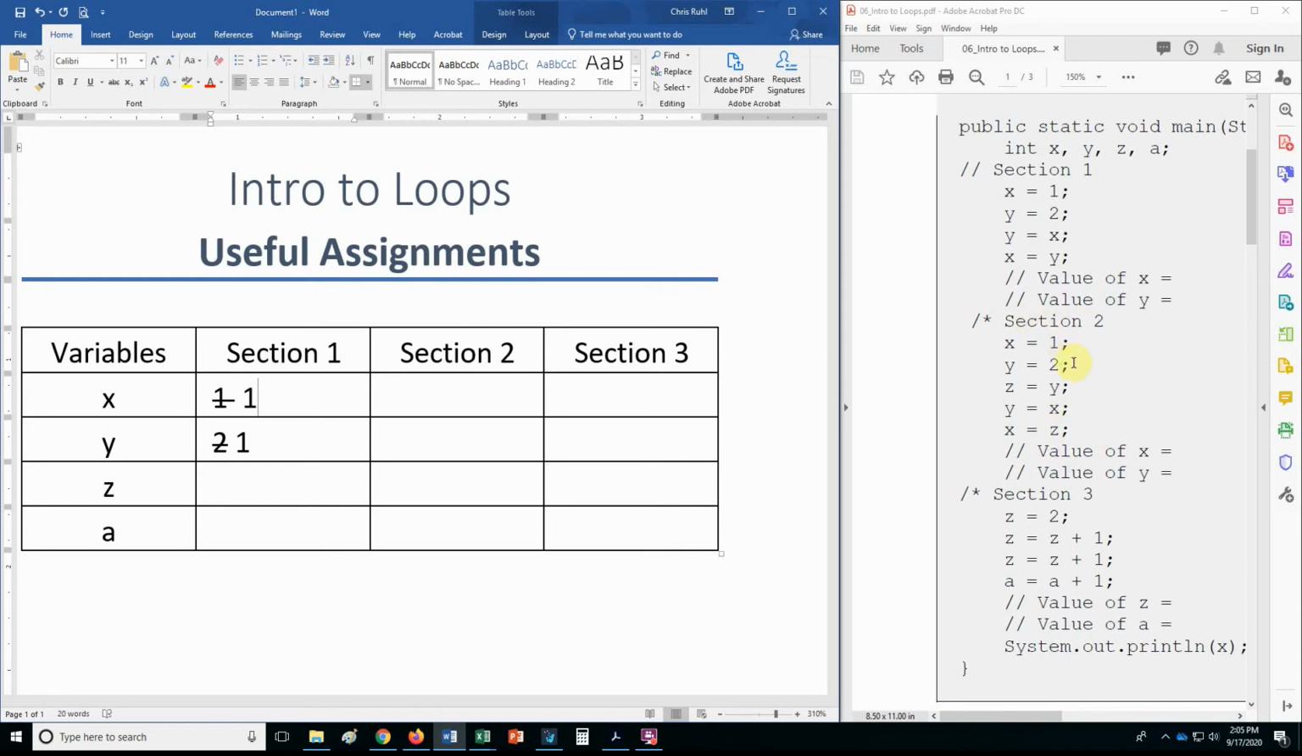In the next section, we have X and Y, and then Z becomes something, and then Y becomes something else, and X becomes something else, and it asks you for X and Y again. Then in the final section, we have Z set to 2, and then things happen to Z. Then we have A equal to A plus 1, and it asks you for the value of Z and A. So using this tracing table, I think you'll be able to do these others on this page.